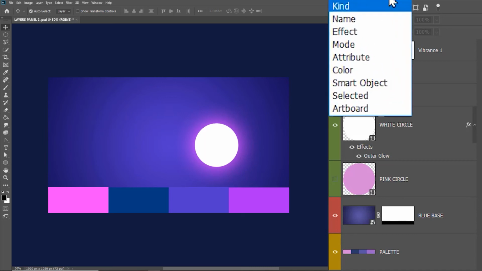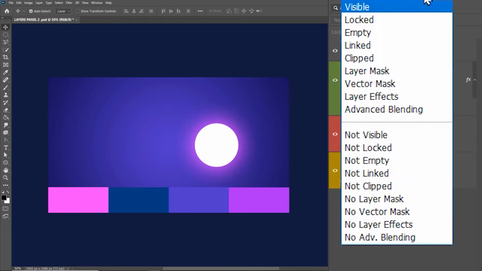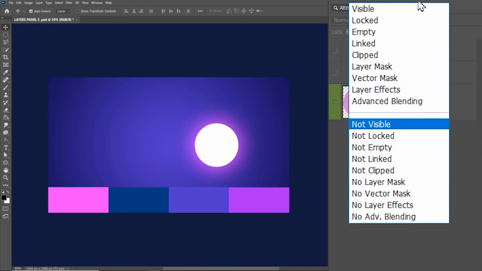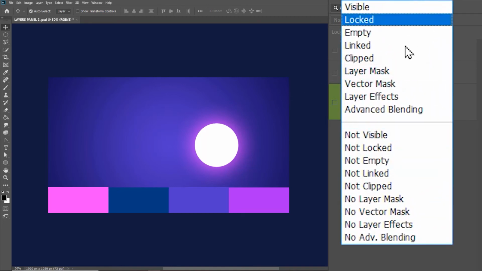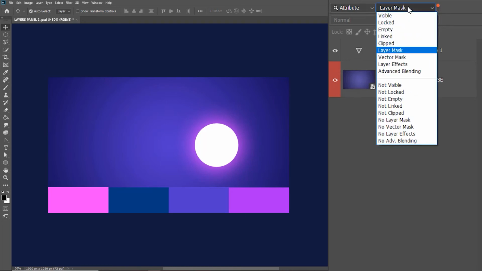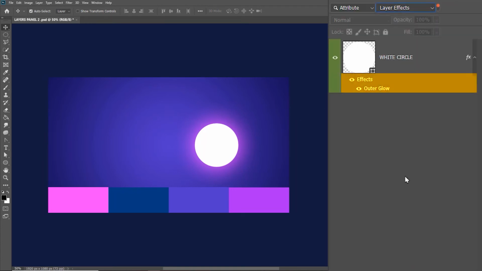So the next filter we are going to see is attribute. In this subsection, we can filter various attributes of layers. I'm going to select not visible. So these are the hidden layers. Then perhaps I want to see a layer which contains a layer mask. So we had two masked layers in the document which came up. Then maybe I want to see a layer which contains any kind of layer effects. Here is the effect applied to the layer.